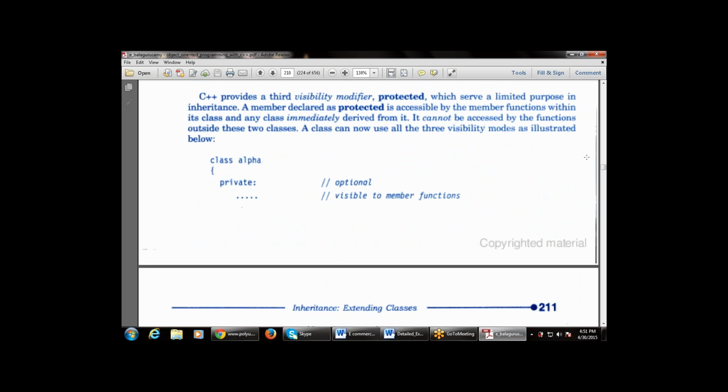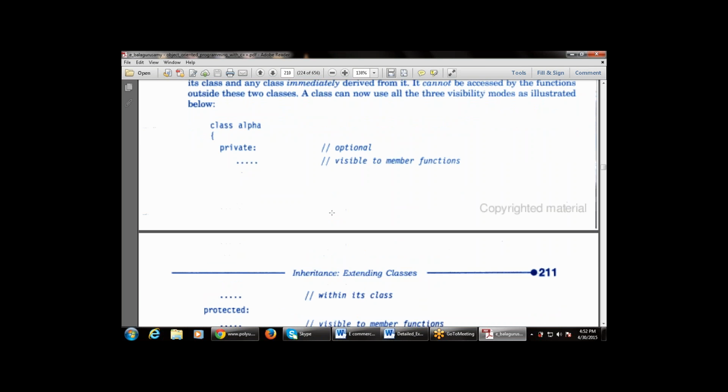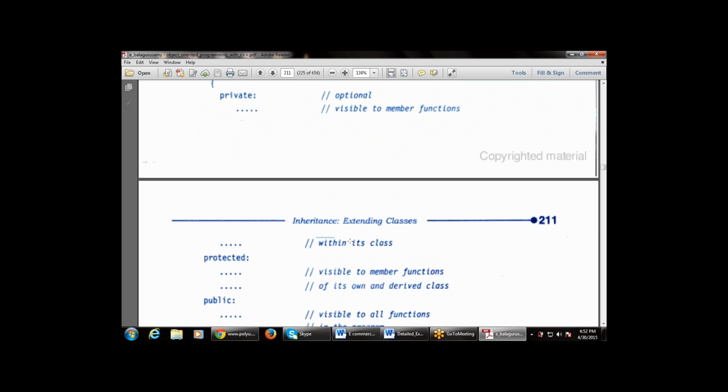Here one class is defined, and the class name is Alpha. Then there are private members. This part is optional, not mandatory to write, and it is visible to the member functions within its class. Then protected, which is visible to the member functions of its own class and the derived class. That is, these members are visible and inherited only by the base class and the derived class.